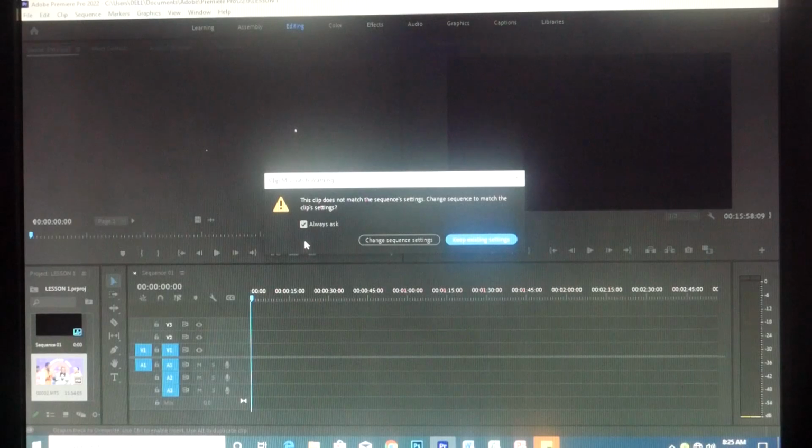Good. Now you see what is here. It says clip mismatch warning. This clip does not match the sequence settings. Change sequence to match the clip's settings. Always ask. Please make sure that this one has been ticked, so that always when you bring in any video to the timeline, it will ask you this question. It is very, very important.